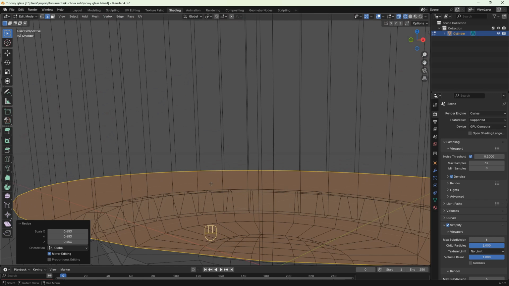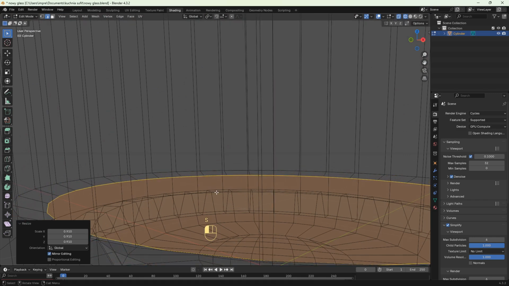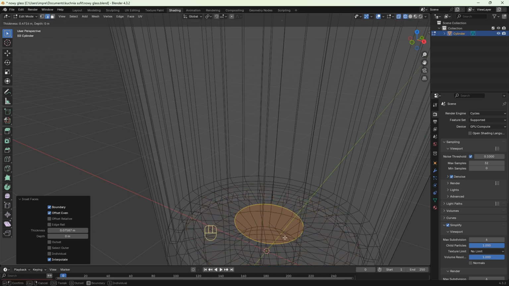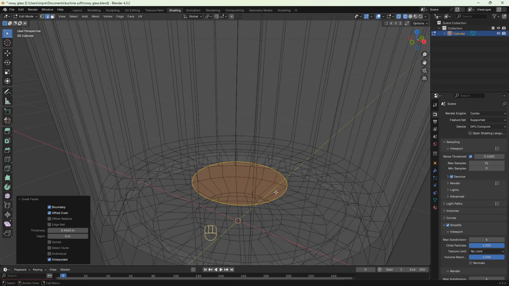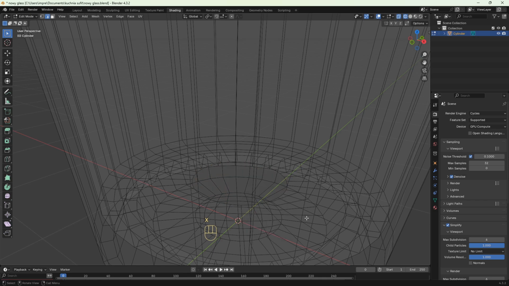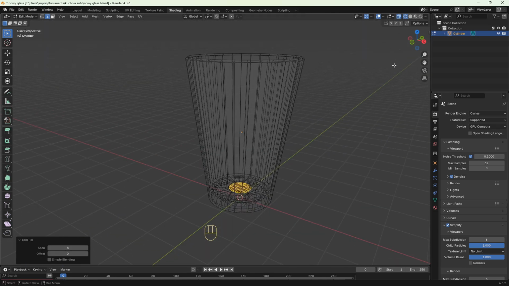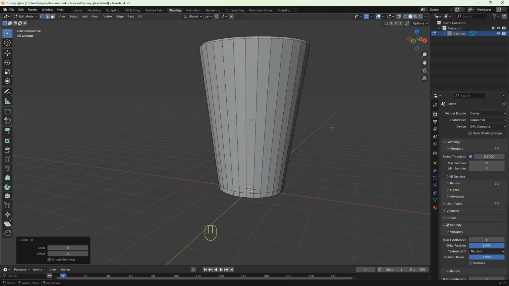So now let's create the bottom of our glass. So E for extrude, then S to scale, and then we can inset it a couple of times. Then X to delete the middle part. And we can grid fill it. So this way we created a glass. Now let's add a handle to the glass.